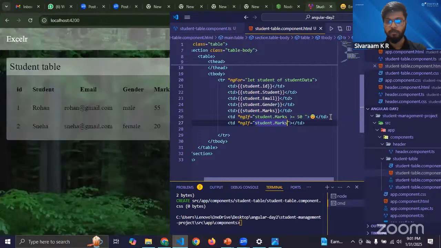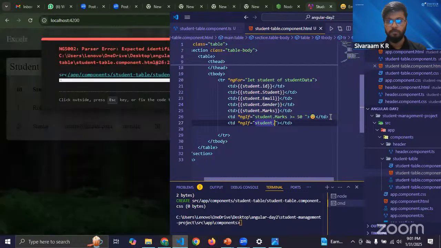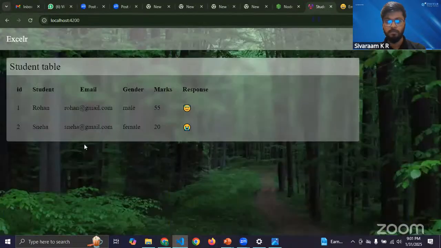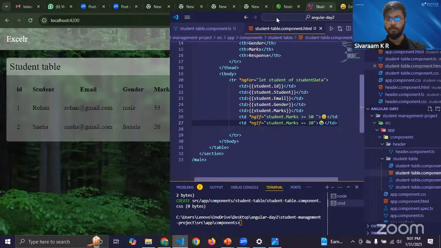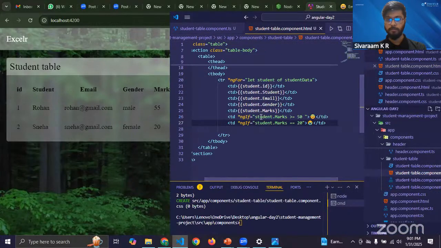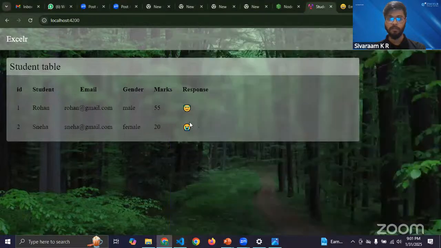Now you can see. What's happening here? Based on the condition using ngIf, if the student.marks is greater than 50, I'm displaying this div. If it is equal to 20, I'm displaying the crying emoji. Similarly, you can add different reactions based on this.